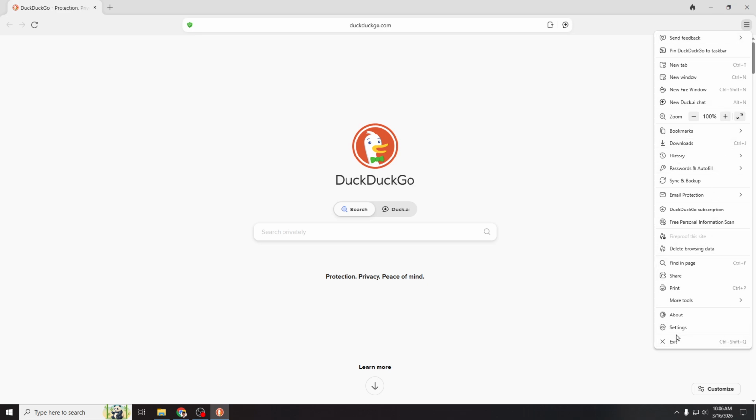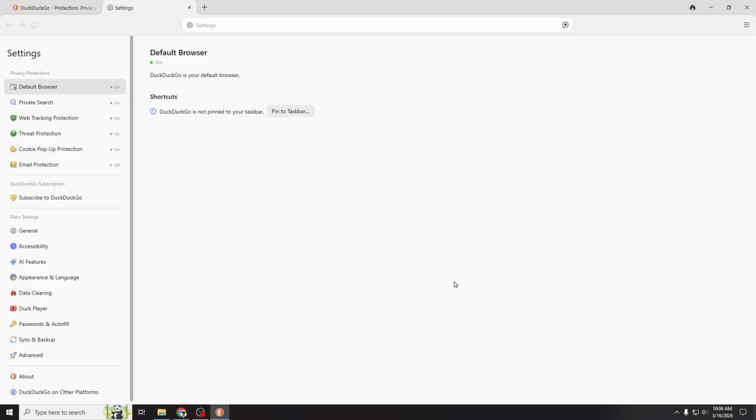Select Settings. If you see more than one settings option, choose the main settings entry. The settings view may open in the same tab or a new tab. Either is fine. Give it a second to load.